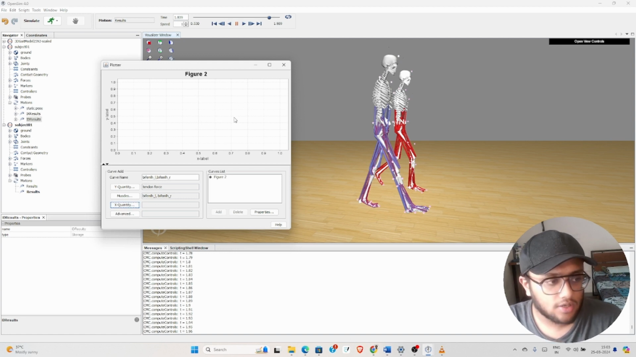So a lot of plots that we'll be observing and analyzing will be there in the report, and also the different plots for the squats. Yeah, that is all the procedure that we followed on OpenSim 4.0 and for our class project 1.